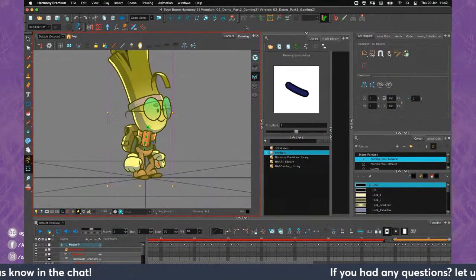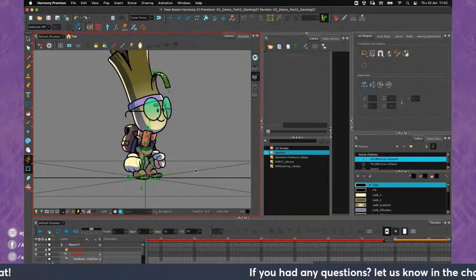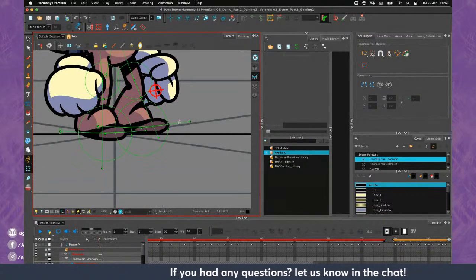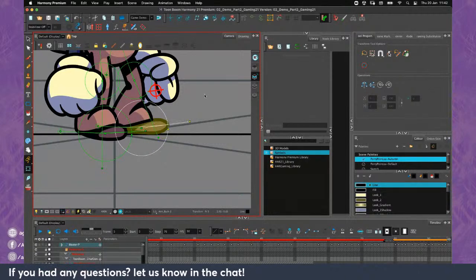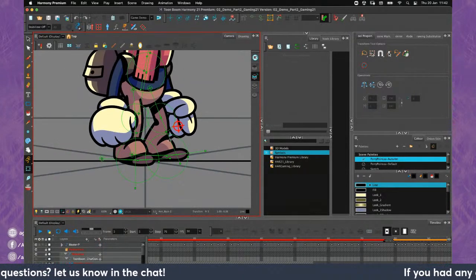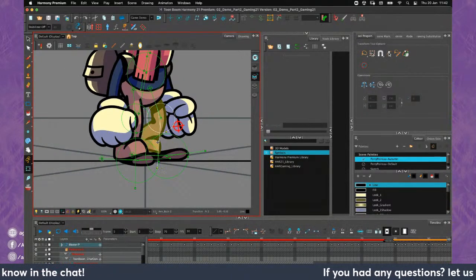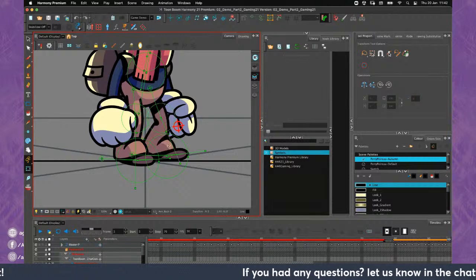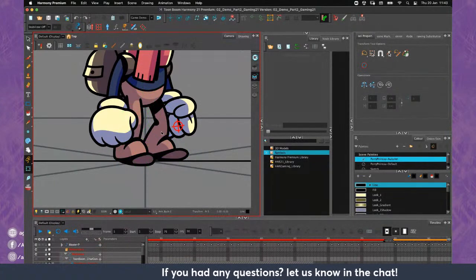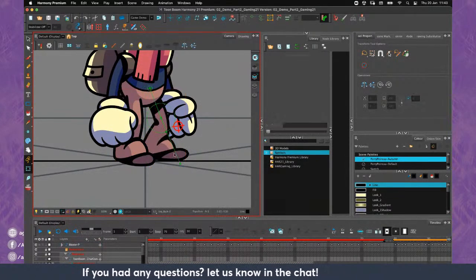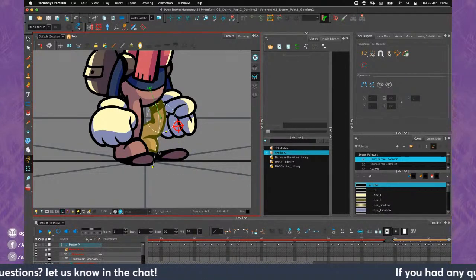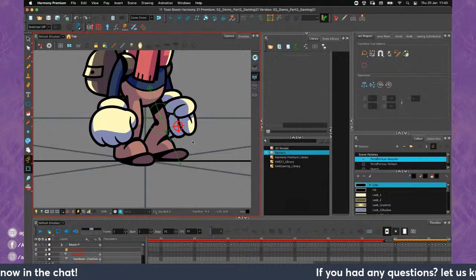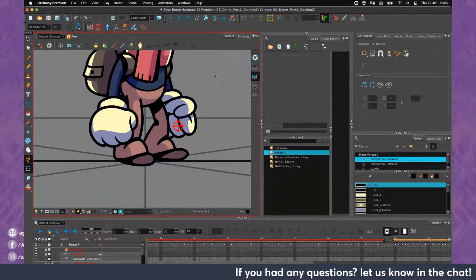So this character has a couple of them on here. He's got them on his feet so that he can do a little tiptoe, little tap tap. Got on the leg so that it can bend the leg. You can see that the foot is not following the leg in that case. But there is actually a node that you can use to easily attach parts like the hands and the feet to deformers so that they follow the deformer.